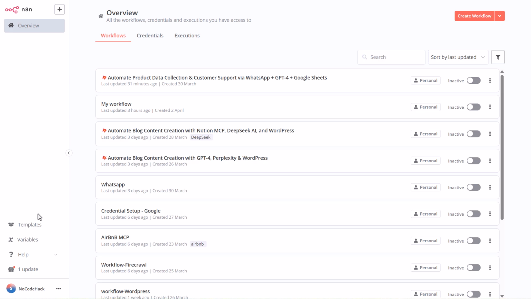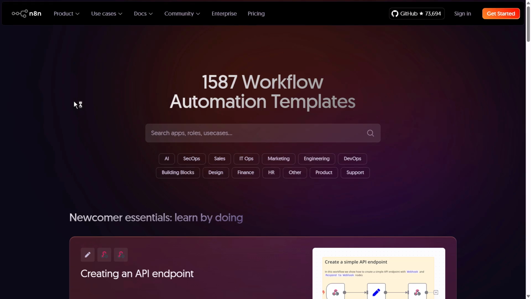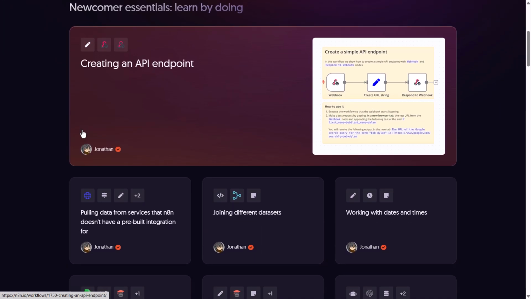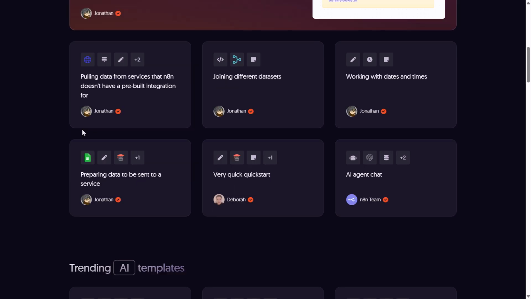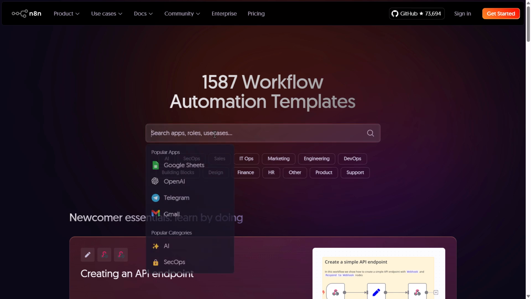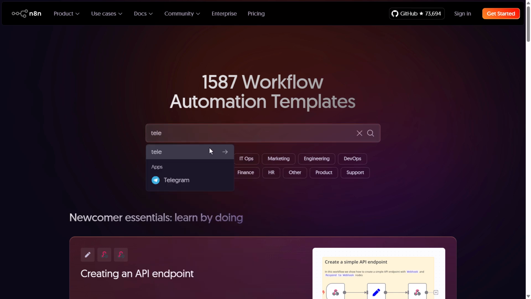So let's start by clicking on the template section. The template store is a goldmine of pre-built workflows. Whether you're new to automation or looking to jumpstart a complex integration, the store offers over 1,500 templates to explore. You can browse workflows by AI, SecOps, Sales, ITOps, or search for specific use cases like, for example, Telegram. I'm gonna click it right here.